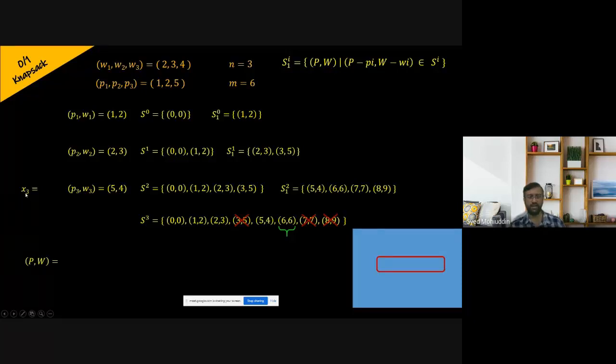So we will calculate x3 first. Now we go in the reverse order. x3 first. Now what is the weight? Weight is 6, and profit is also 6. So we have 6, 6. Now I told you we will talk about this later. Explain this later. This is set Si, which is nothing but P, W, profit, weight, and which belongs to Si. Now here, when we are using 6, 6, how did we get this 6, 6?